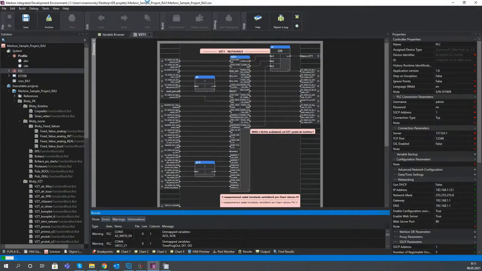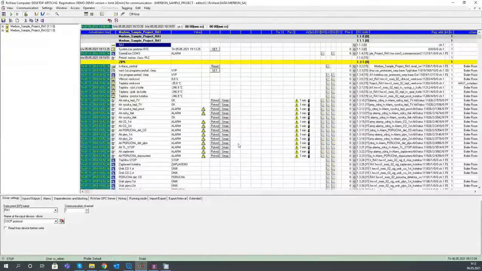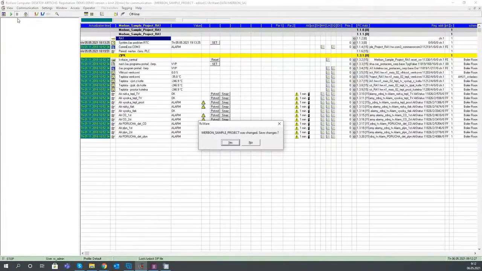Okay, so basically this environment is for creating programs and uploading them into the PLC. And since we have a program uploaded on the PLC and we want to use SCADA, we need to create a project in RcWare, which is like the middle software between SCADA and Merbon IDE. Now we can turn the communication on.